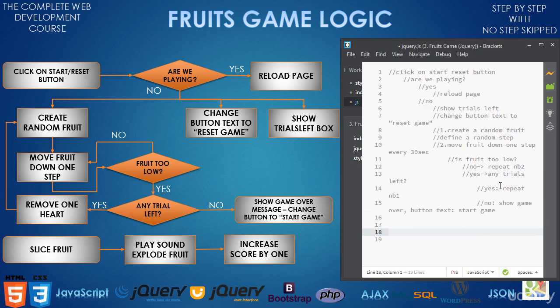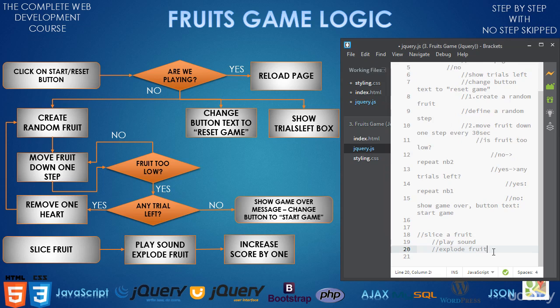Alright, now let's move to the other sequence where we slice a fruit. So if we slice a fruit, we do a couple of things. First, we are going to play a sound in the background, and also we are going to explode the fruits. Alright, now our jQuery code structure is completed and we are ready to start writing some jQuery code.